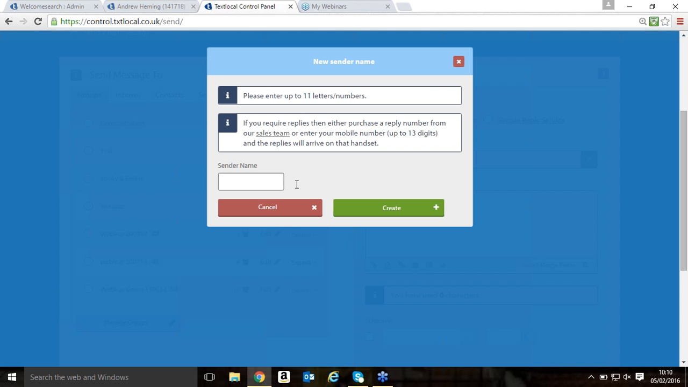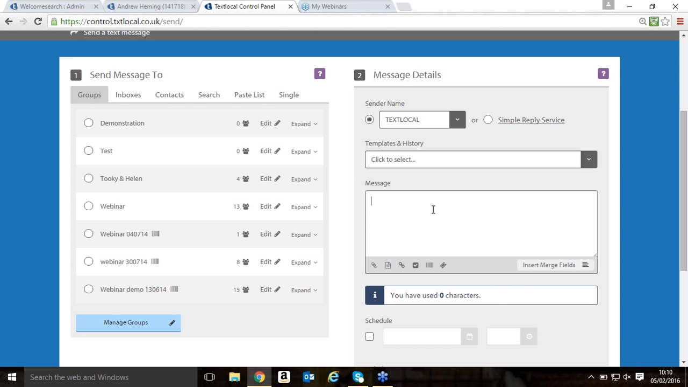Very easy to change the sender name should you ever wish. It's just a drop down, add sender. We can now type in what we like there, up to 11 characters.